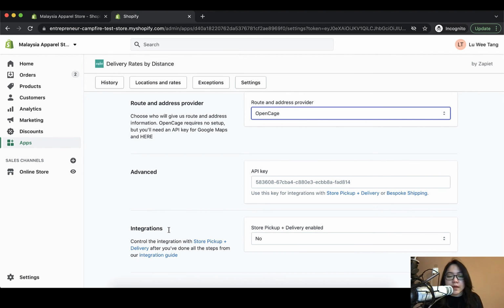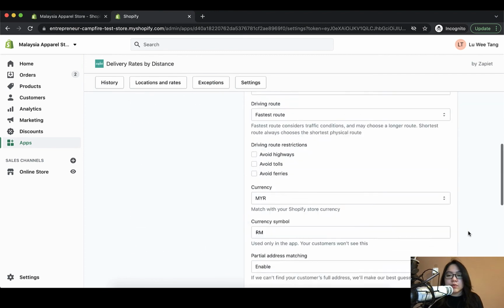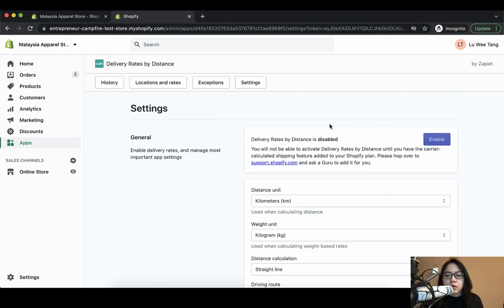Finally, in integration, Zapiet is a family of apps. So if you have store pickup enabled, you can check yes here. I don't, so I'll just leave it at no. Once everything looks good, make sure to save it. One last thing is to also make sure that the app is enabled. Click on enable here.